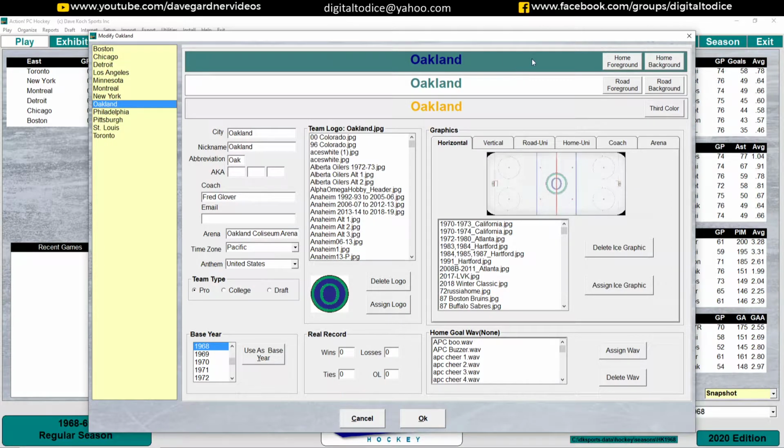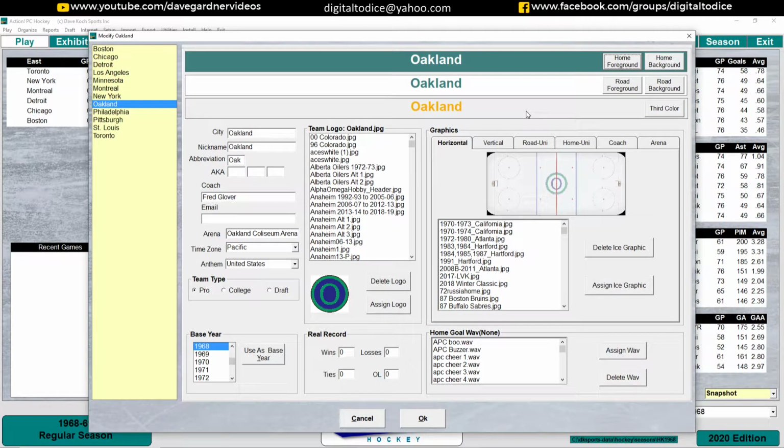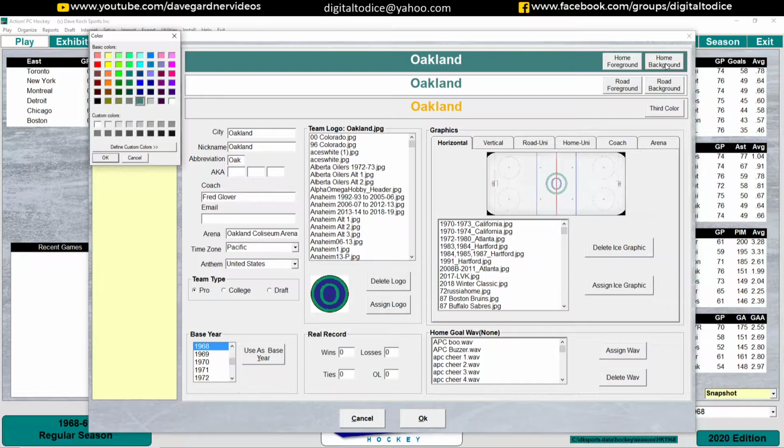Now remember, this is the home. Was this green with the blue? We couldn't see it. So what I want to do is change this home foreground to white. Much better. I can really read that now. And I'm going to change the home background. Now, their jersey was more of a green.